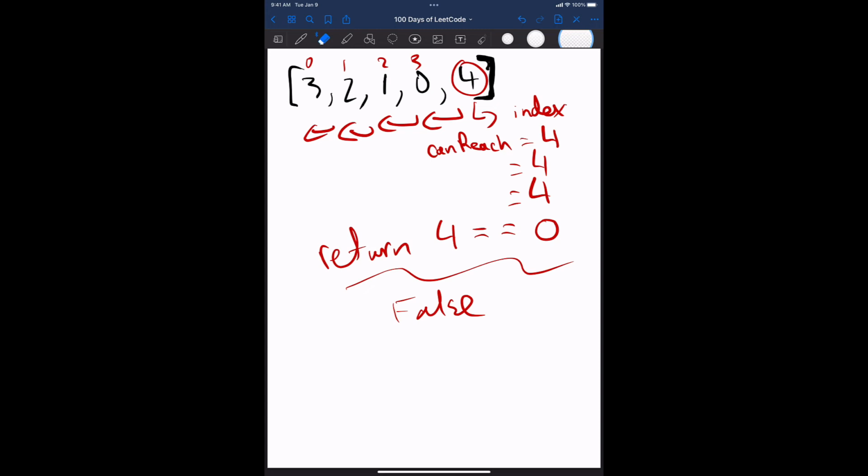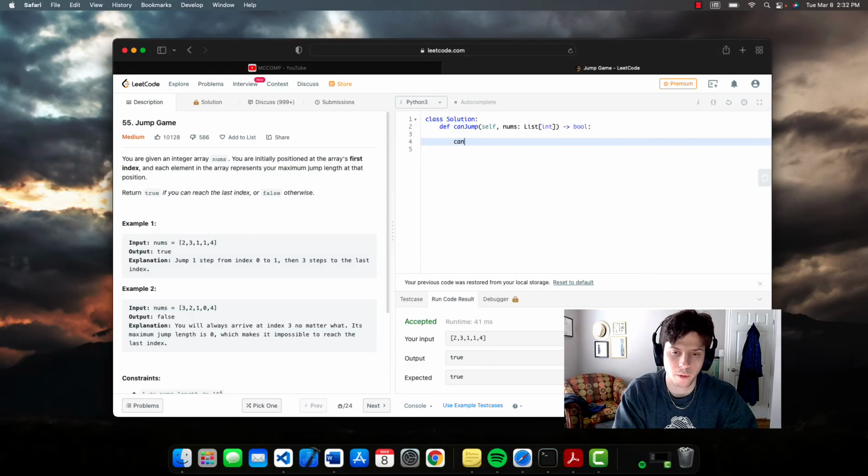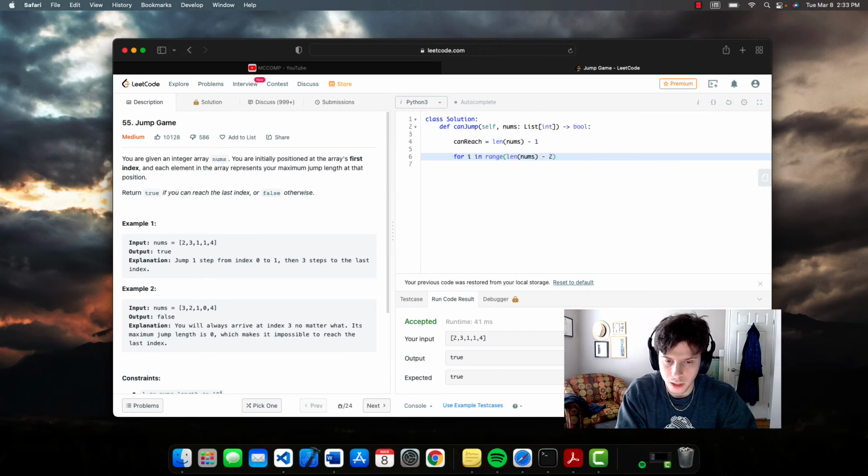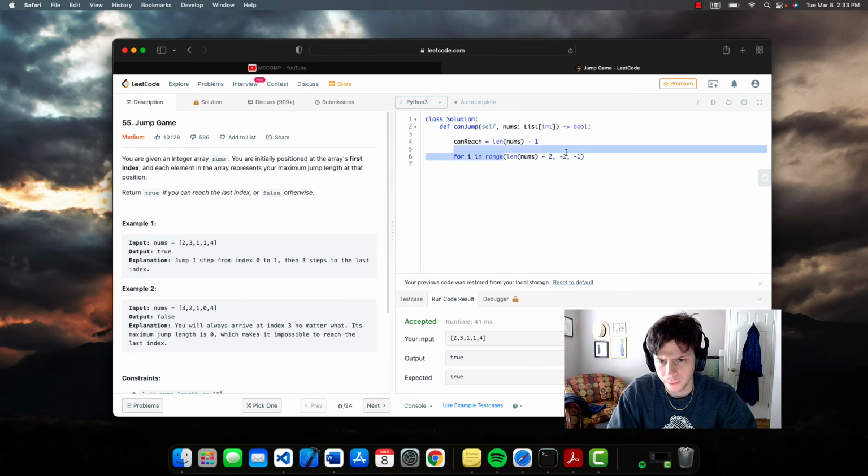Now, let's write the code. We're going to get right into defining the canReach variable, which is the last index of the array. The length of nums minus 1 gives you the last index. We're going to iterate from the second last index of the array all the way down to the 0th index. In Python, you do it like this, with a step of -1, because we're iterating backwards. We want to go up to but not including the -1 index, which doesn't exist.